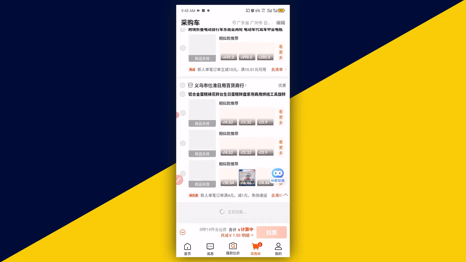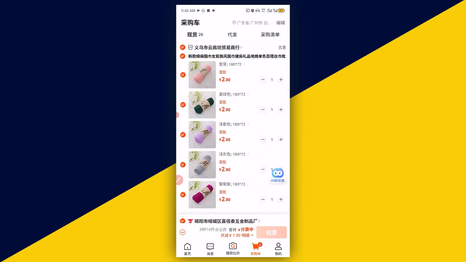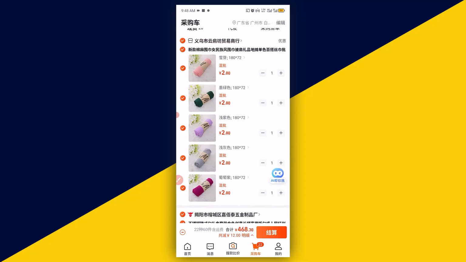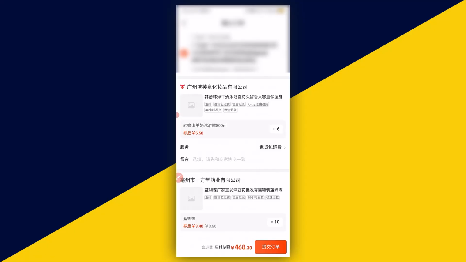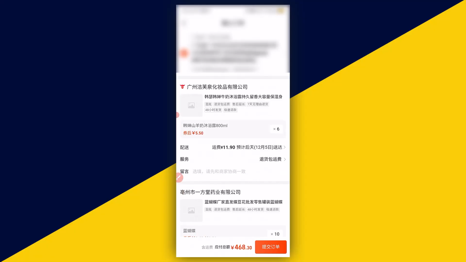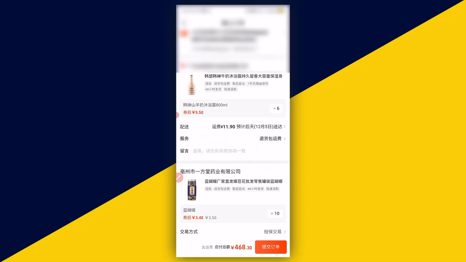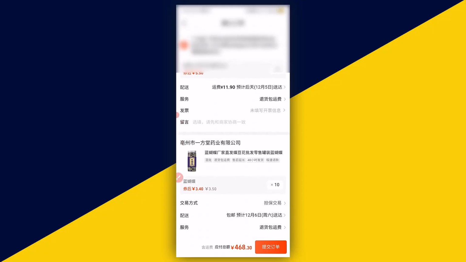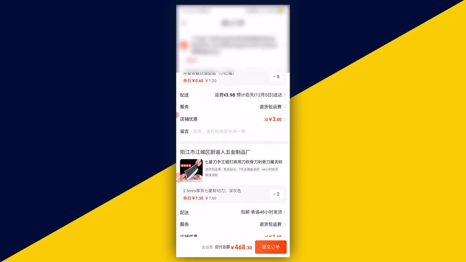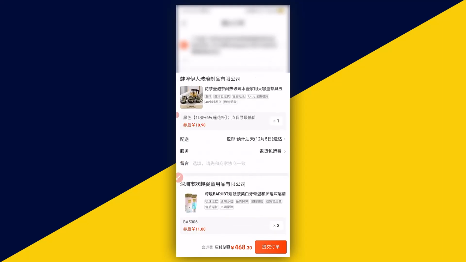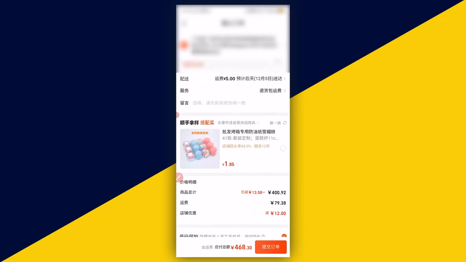Once you are able to select everything you want to pay for, the next thing you want to do is proceed to checkout. For that, click on here to proceed to checkout. So here you go. From the checkout, you can check everything, just like what you see right here.